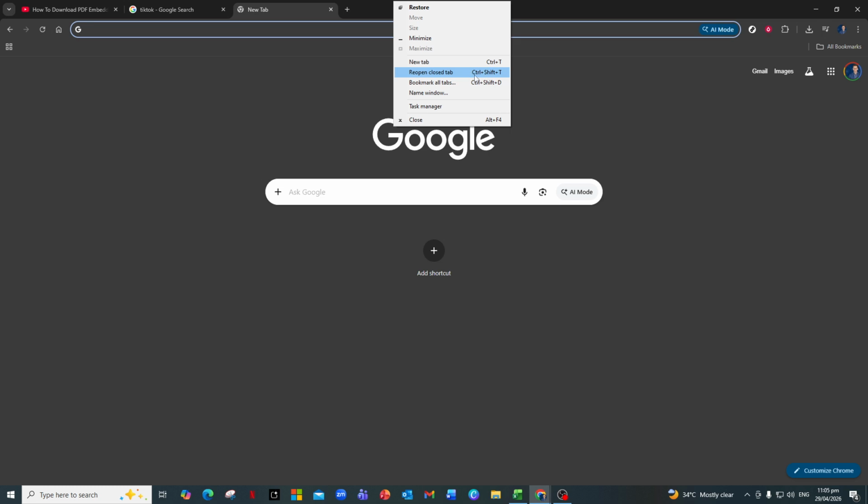This is really useful if you prefer using your keyboard, or if you closed an entire window by mistake and want all of those tabs back.